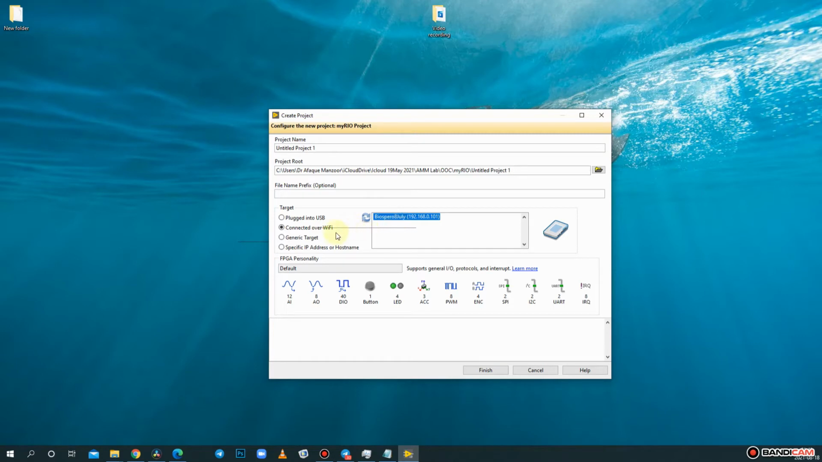It is possible that maybe 5-6 myRIO boards are there and they are connected with the same Wi-Fi modem in which your laptop is connected. So right now only one myRIO is connected, so we will just select this, and let's give it a name, PH sensor software, because that's what I'm working on. And you can give any project path where you want to save it. So I want to give this one and just finish.